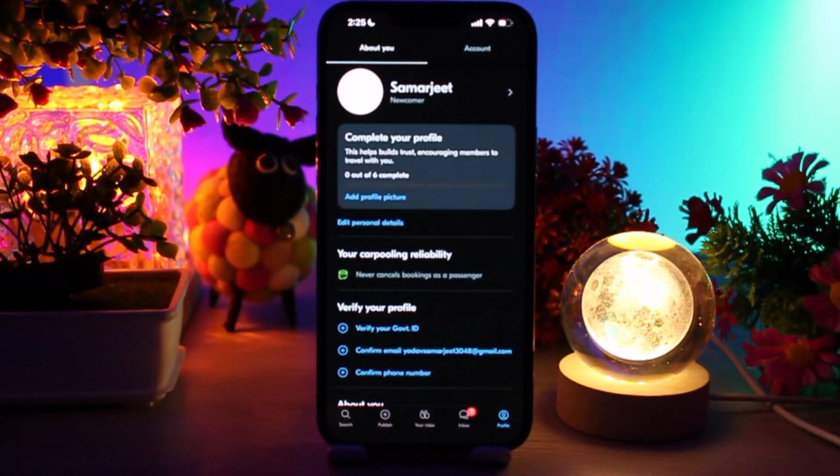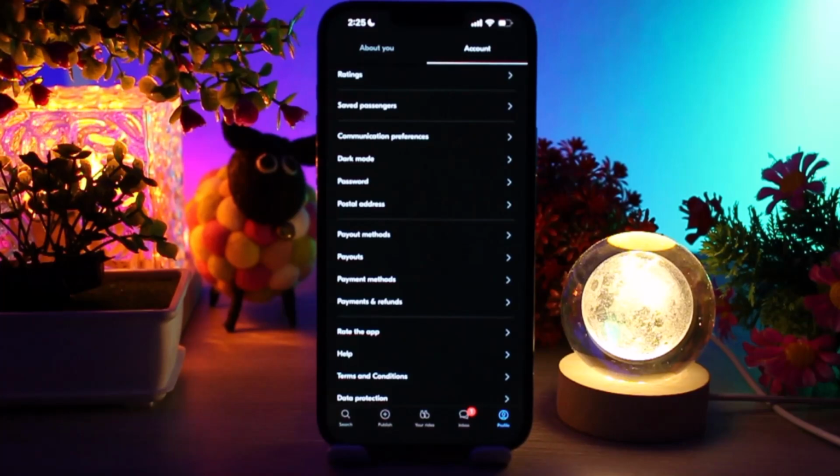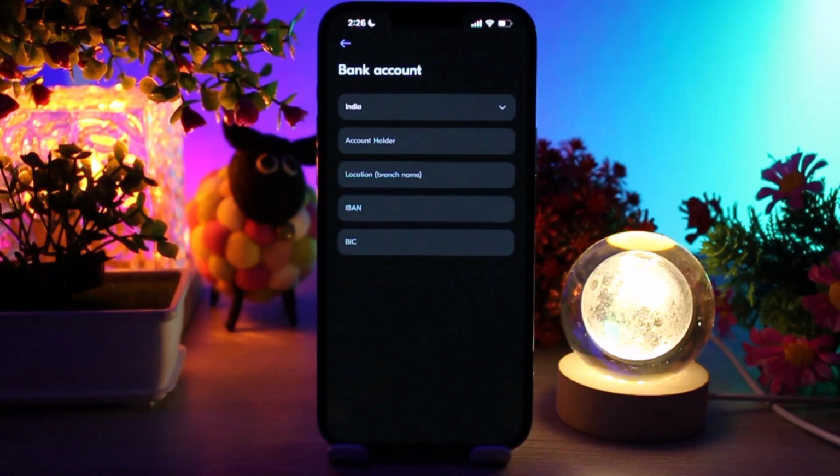Tap on account. This is where you can change your app preferences. Inside the account, look for currency. You can now see a list of different currencies. Scroll through the list and choose the currency you want, for example dollar, euro or pound.